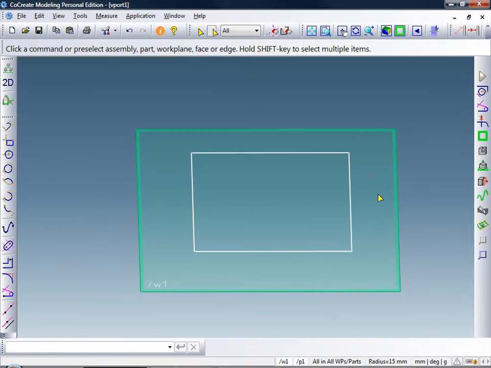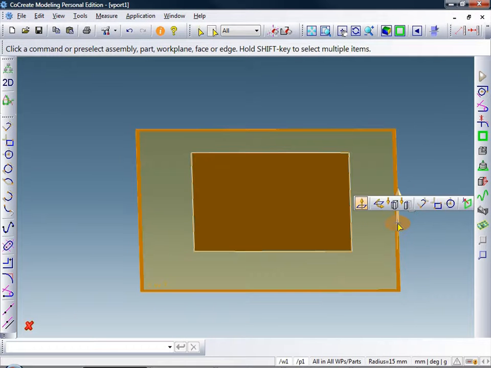Now I want to pull this profile out into three dimensions. I'll click on the work plane and bring up the mini toolbar. You can see the commands here are different than the last time. It's listing the most commonly used commands based on the current geometry.